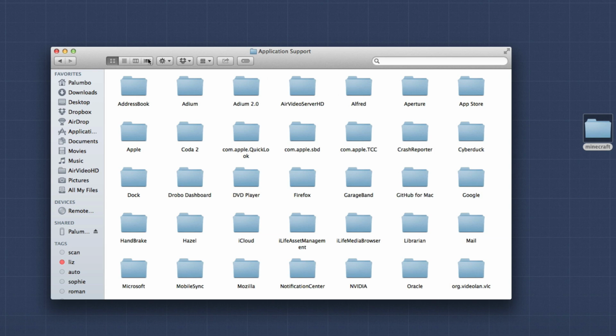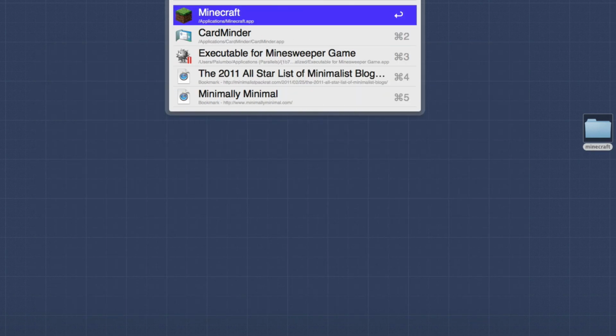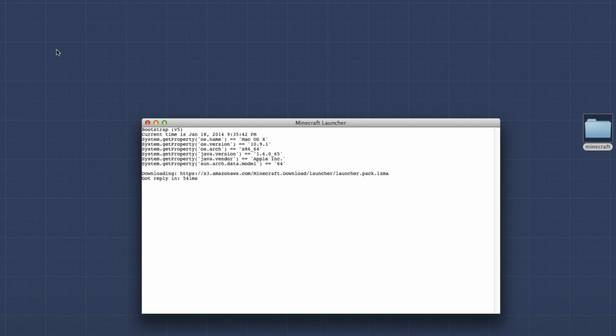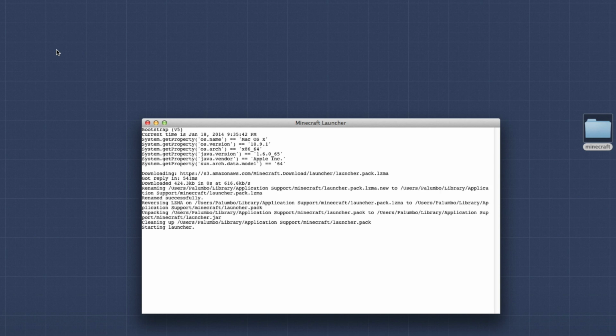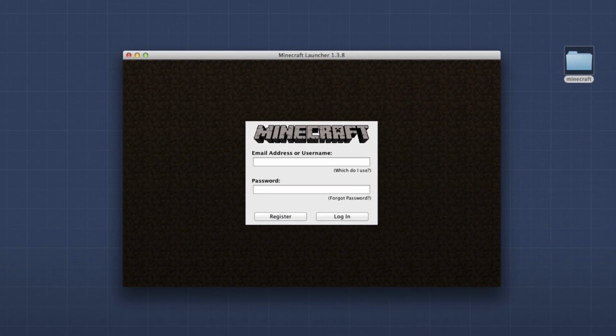But now that it's outside of the Application Support directory, when I launch Minecraft, it is going to be like I've launched it for the very first time after I've installed it. We need to do this before we can install Minecraft Forge, because it needs to run at least once in version 1.6.4. Let me show you exactly what I'm talking about.